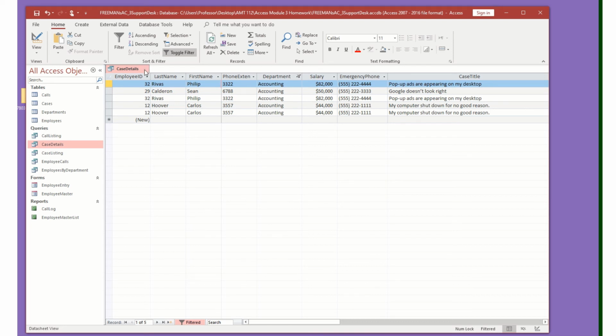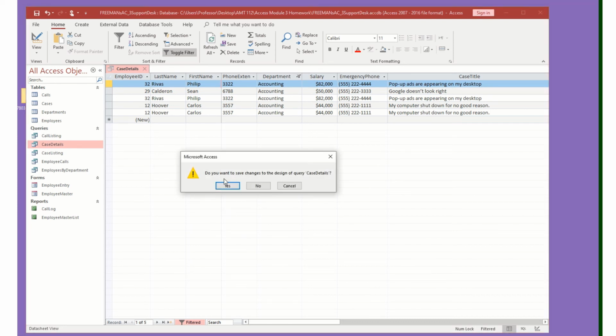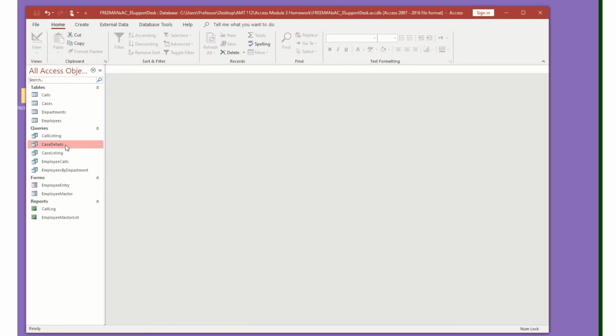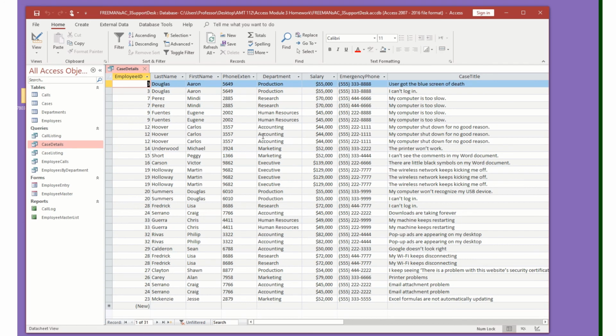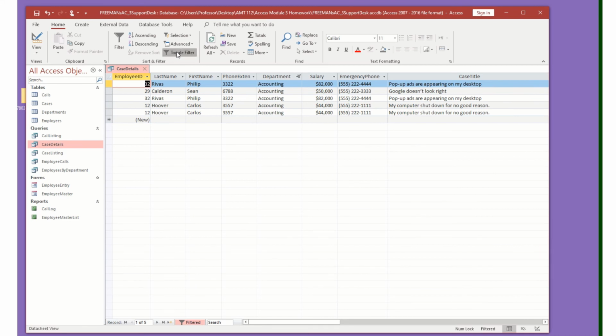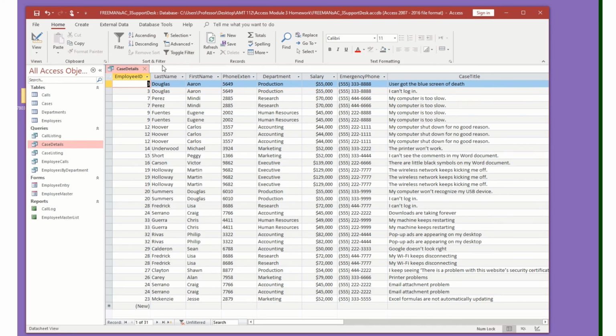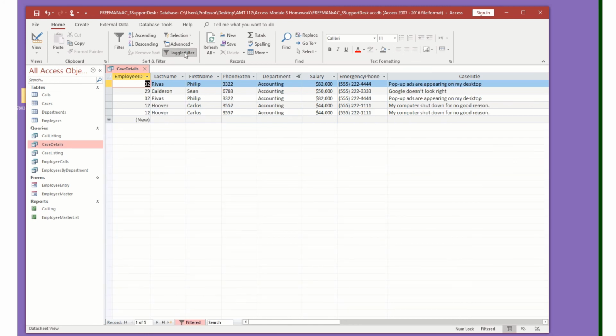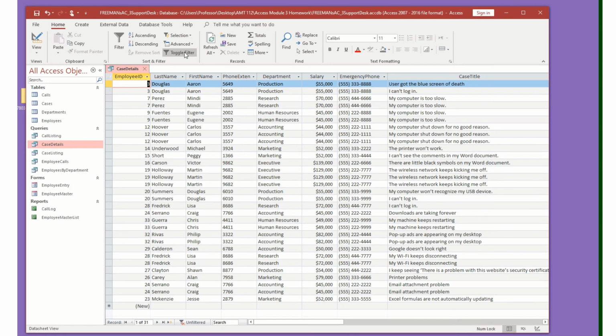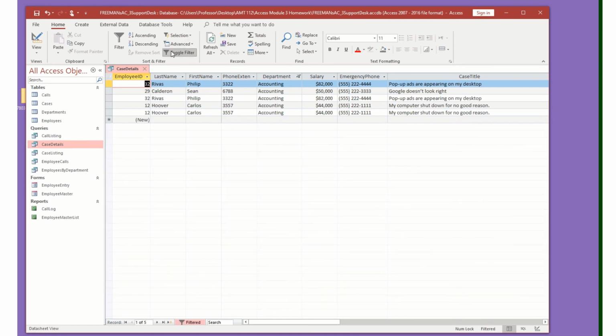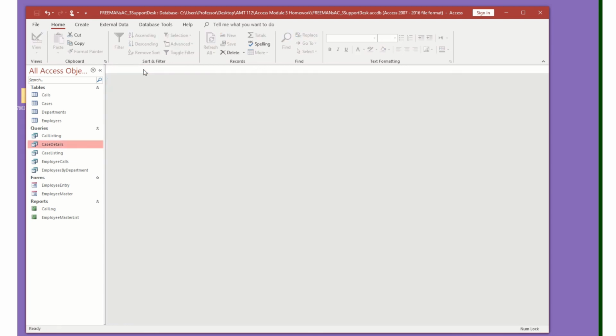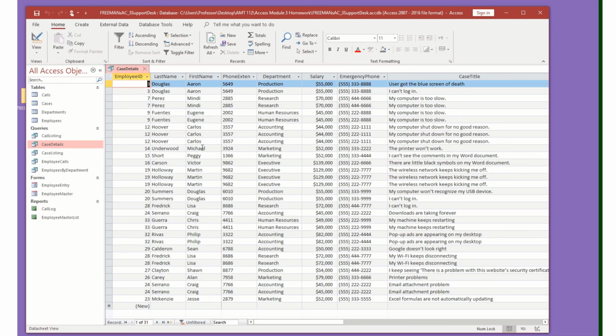If I close this query, do I want to save it? Yes. And then I open it up again. We notice that the records are not filtered. So when we create a filter, we can use the toggle filter to show that filter again. So as long as this is not grayed out, it's a dark gray, that means that there is a filter here. And as soon as we click on the toggle filter, it will show us our filter. But when we close the query and open it again, it's always going to be showing us all the records.